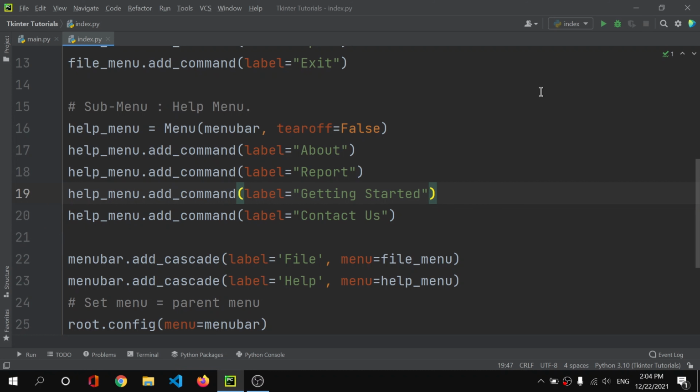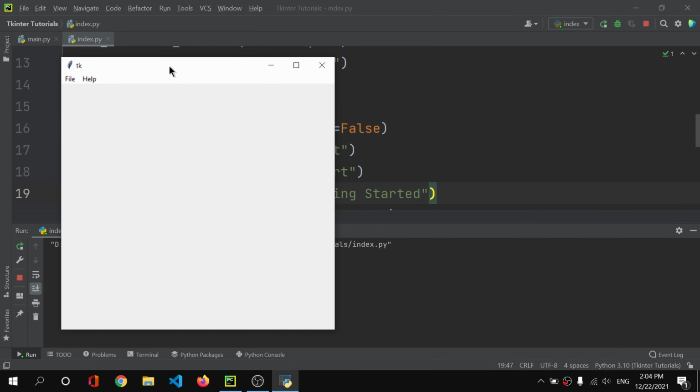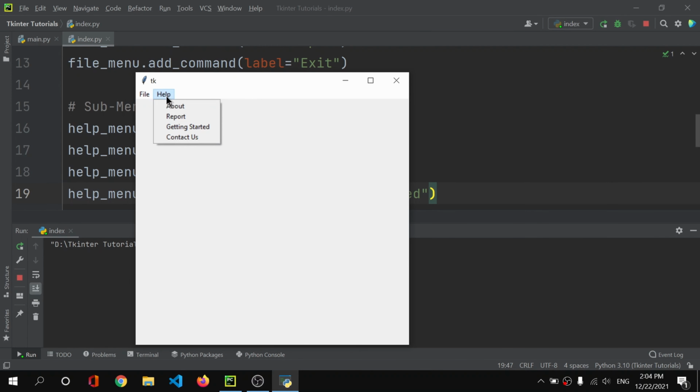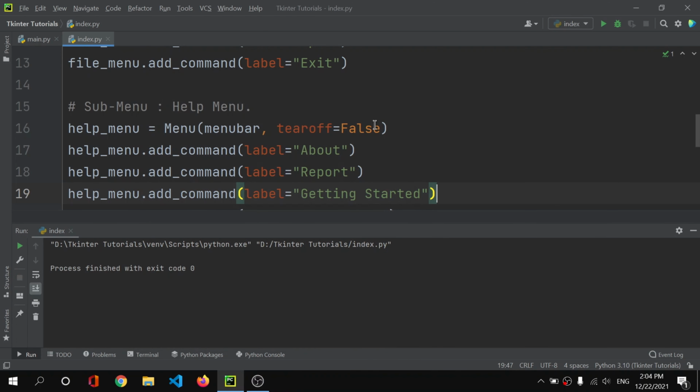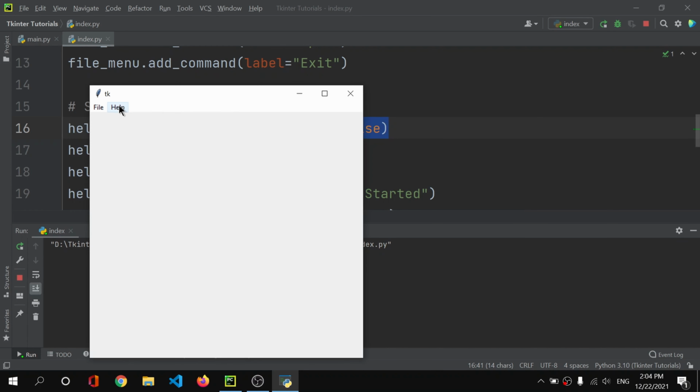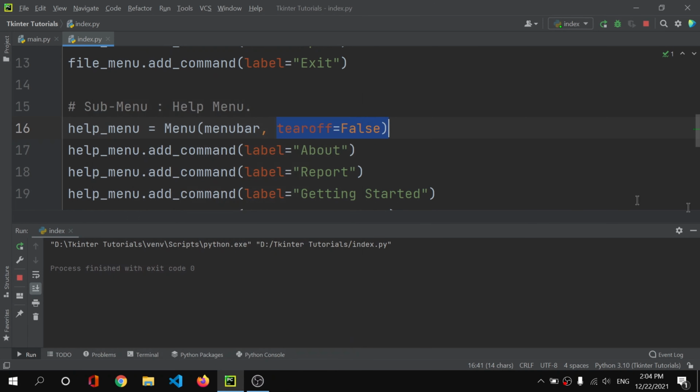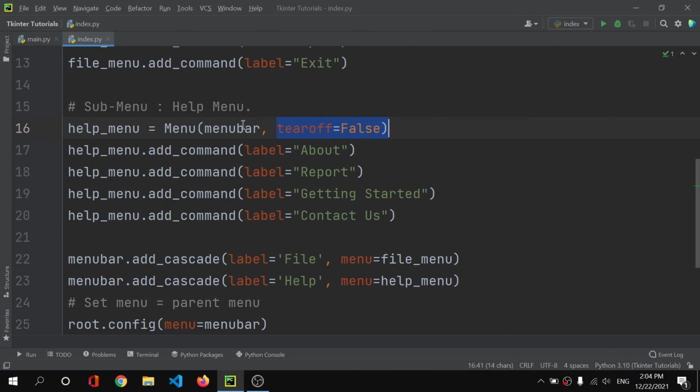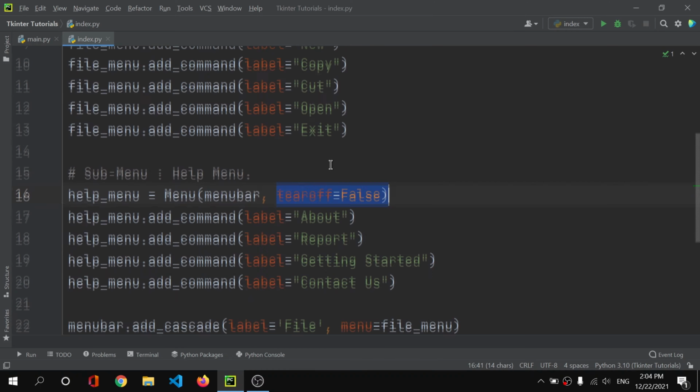Okay, so now let us save it and run it. So as you can see, we get this help and file menu. This help menu is again like this, and currently we have tearoff set to false here, as you can see. That's why we are not facing any issue like that tear off. We are not seeing any tear off there. So that's something that we can add. We can add multiple menus in there.